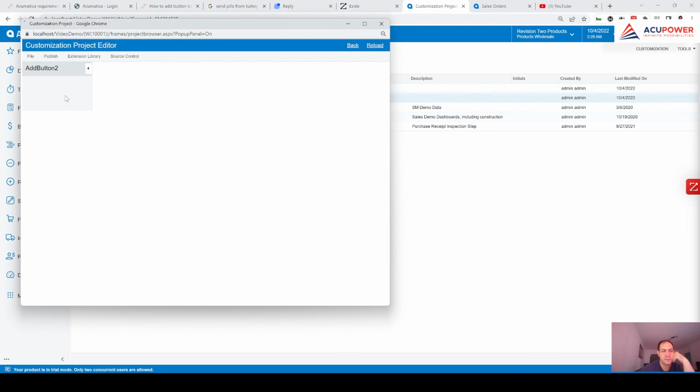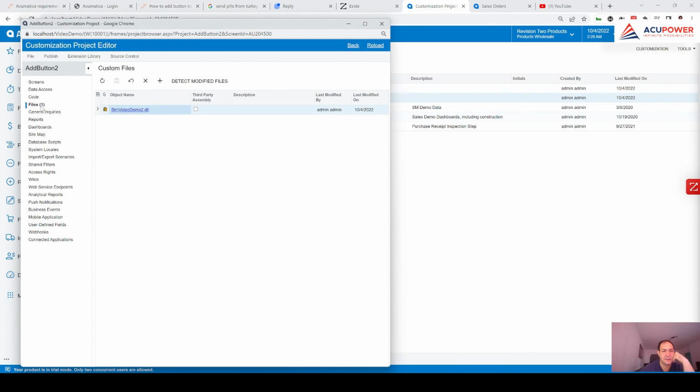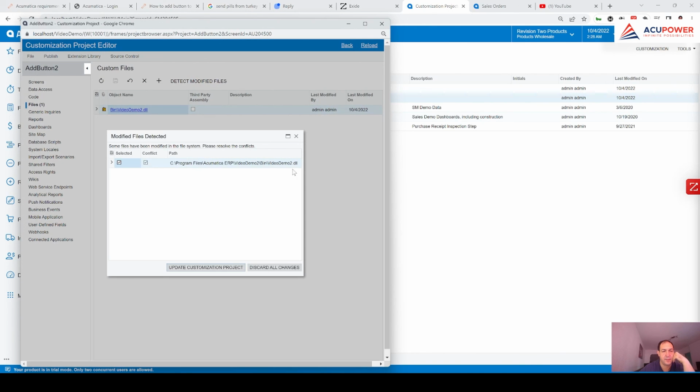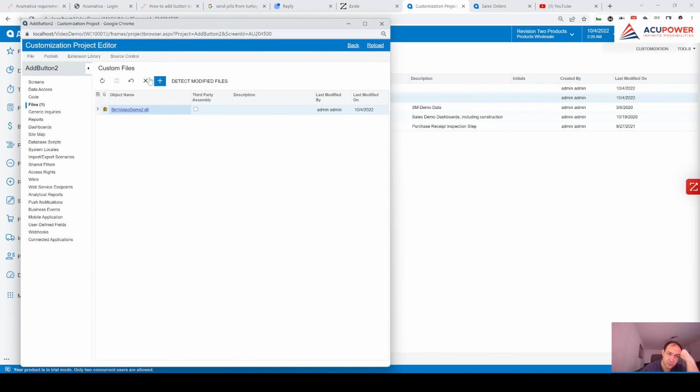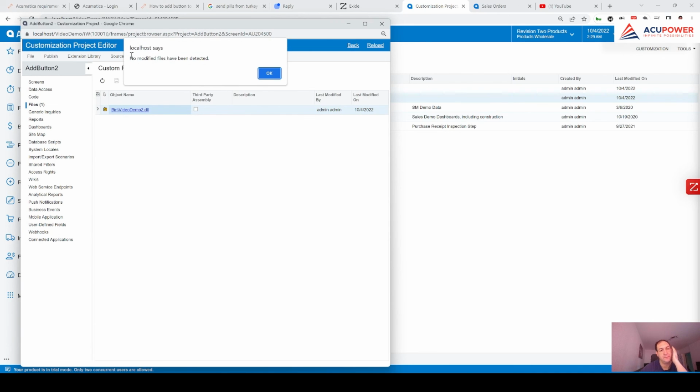So I'm going here, I'm opening the files section, and I click on detect modified files. And you see, Acumatica by itself tracks what kind of changes happened, and it suggests updating the customization project. So each time you update your source code, you can inform Acumatica about the changes by going to files and hitting detect modified files. You see, the second time when I click detect modified files, Acumatica says no modified files have been detected.